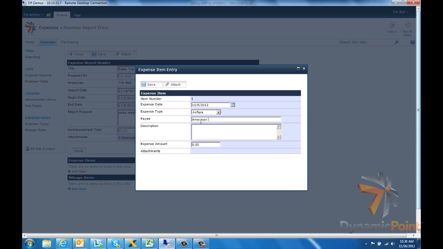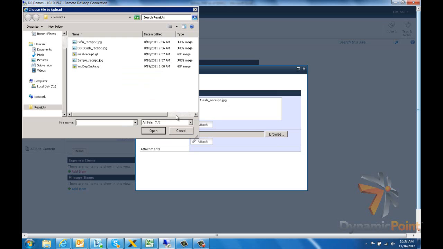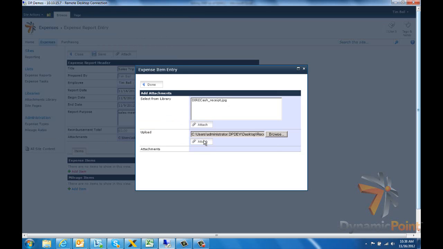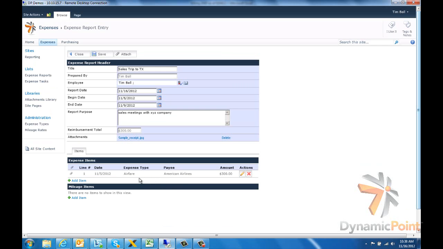Our payee in this instance was American Airlines, flight from LAX to Houston, and we had a flat fee of $300. I'm going to do another attachment so you can see that we can have an attachment at an individual line item level as well. Let's grab one and associate it to this line item. We'll save that and we'll see our first expense item.